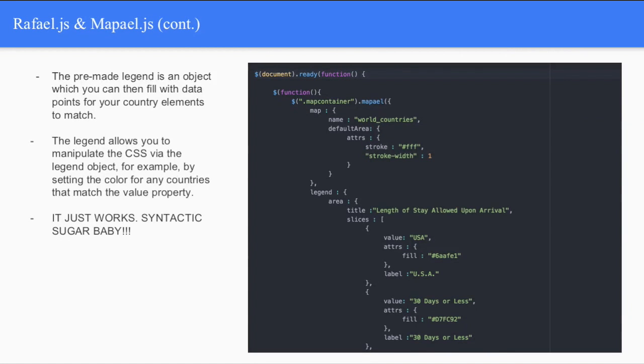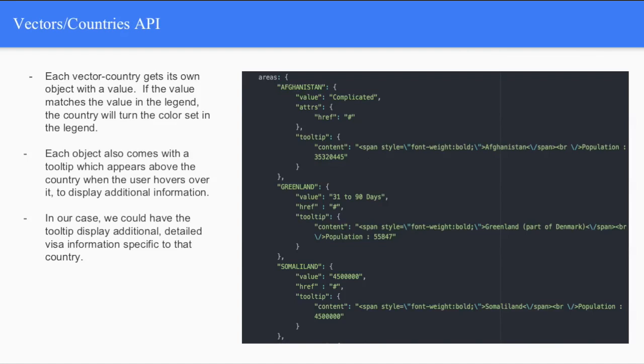All right, it comes with a pre-made legend. The legend is a bunch of objects. The data inside the objects, you match that data to the IDs in the paths in the countries, and when they match, it'll color the country a certain way. It's basically pre-built for you. You don't have to do much.